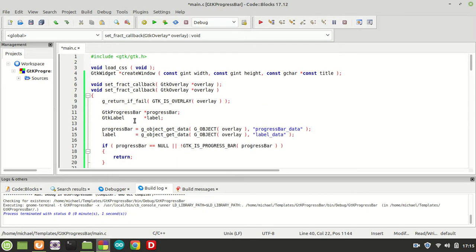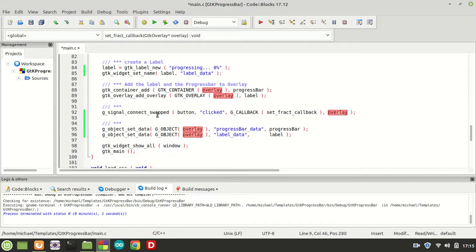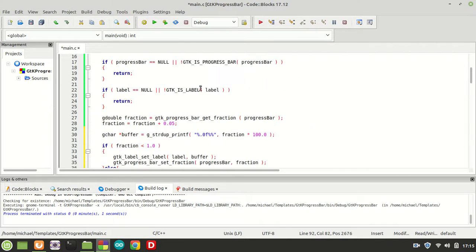So let us check again. What do we have here? We create a function, a callback function, which will be called when the button is clicked. It provides us the GTK overlay. We are checking that we do have the overlay, because we said right here GTK object connect swapped, where we are swapping the overlay with the button. So we need the overlay, and we call the GTK frac callback.